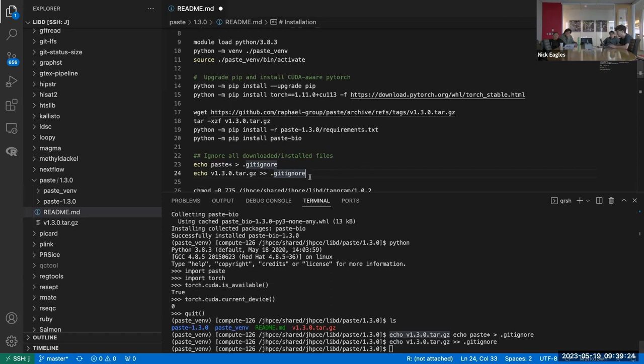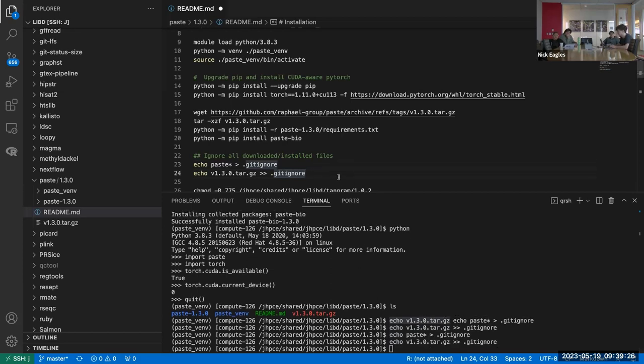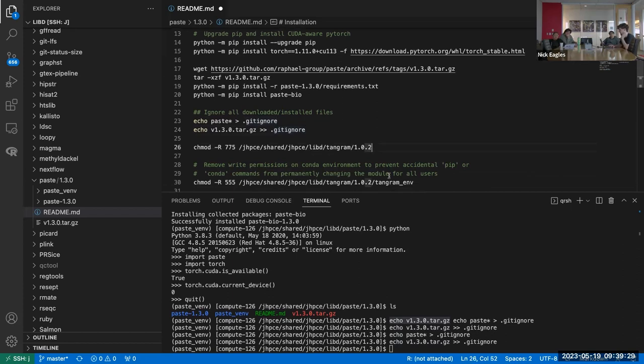I did that wrong. Let's restart. Okay, so now we'll do permissions. Normally we do 775. That means you and anyone in your group can read, write, and execute, and then anyone can read basically. So anyone can use these modules. This isn't the right path, but since I just created the paste directory, I'm just going to do it from the top.